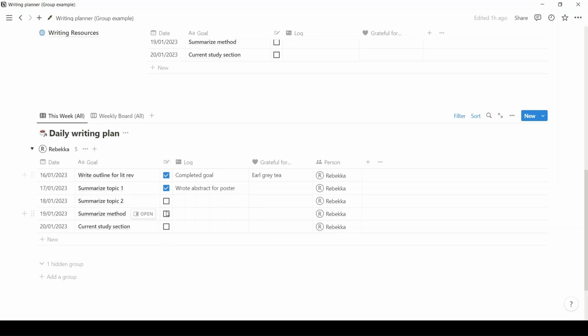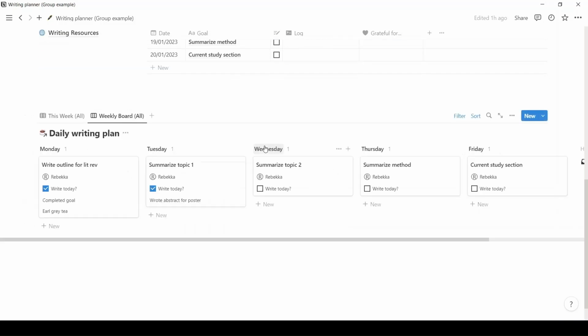And so this is one view that you can use, but another view that you can use is this one here, where you see each day of the week, and you can see who wrote on which day. And again, it's another way of easily visualizing what people are up to for that week.